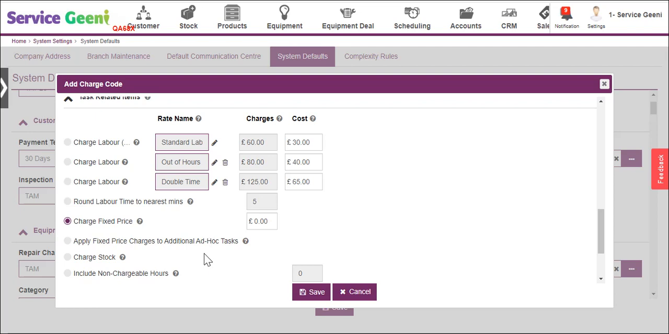You can also check the box below to enable fixed price charges for additional tasks. This means if any tasks are added to the job after it has been created, they will be assigned a fixed price. This will be the same fixed price if the price was set on the code, or it will be editable if the fixed price amount was set to 0.